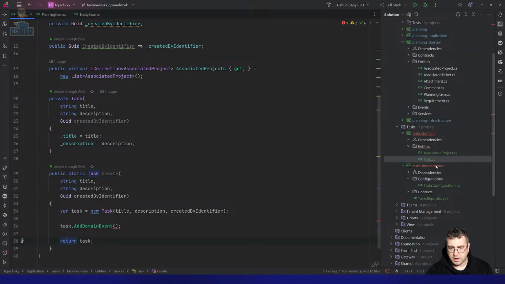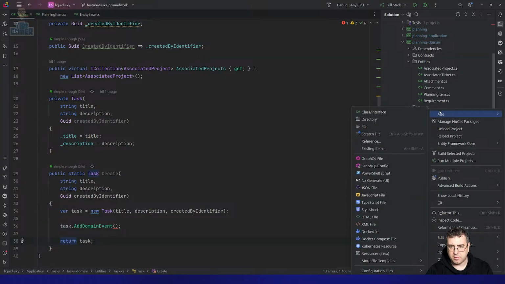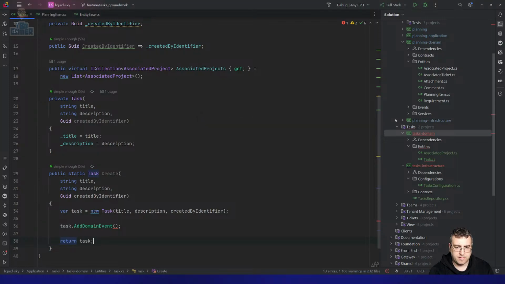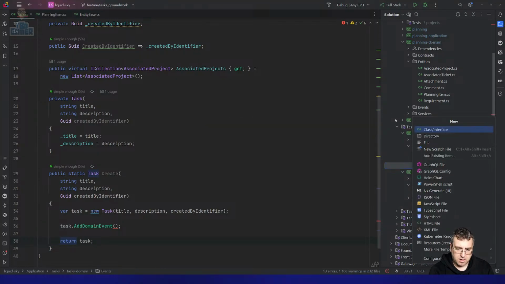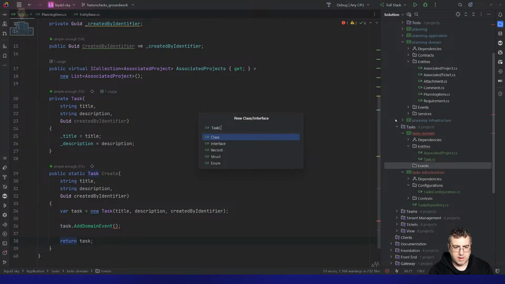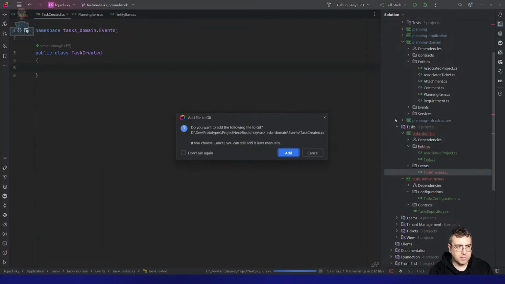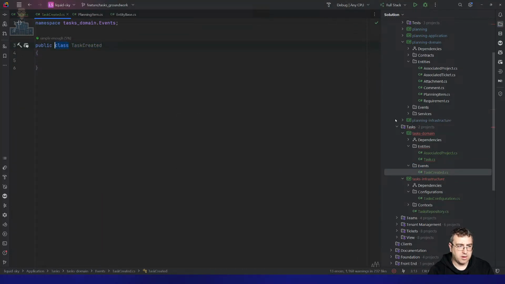So over in our domain, we need a directory for events, and we're going to do task created. That's a record, GUID identifier.